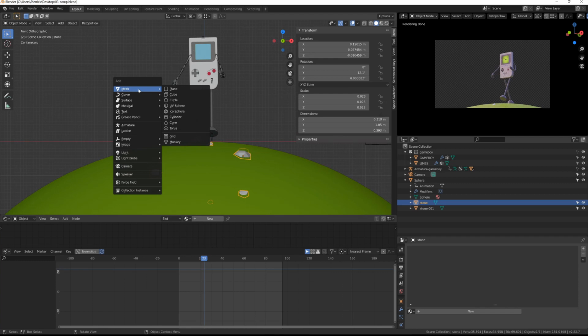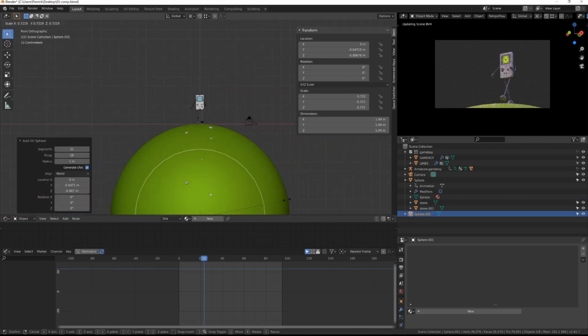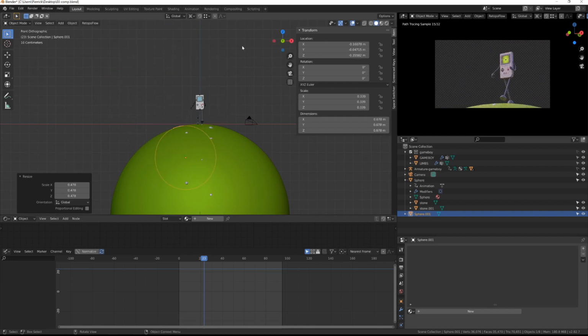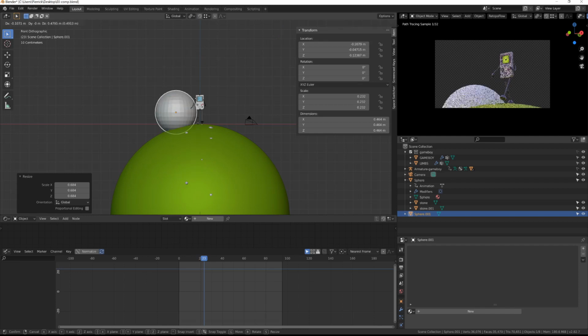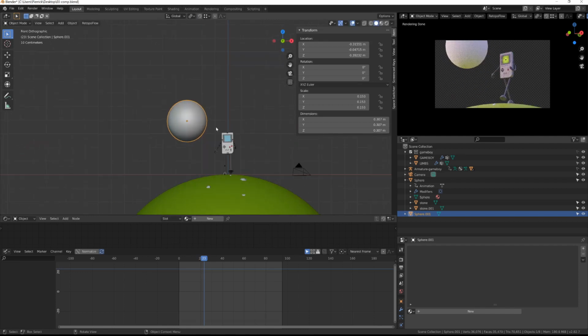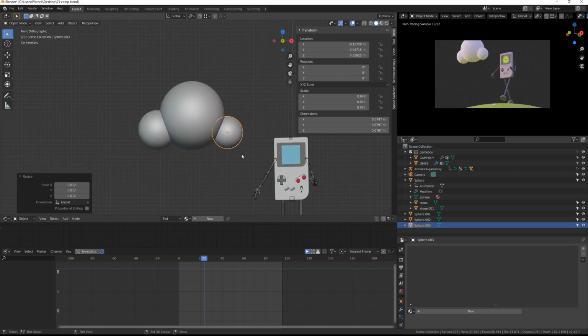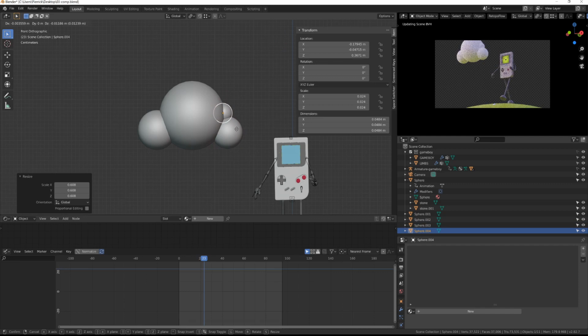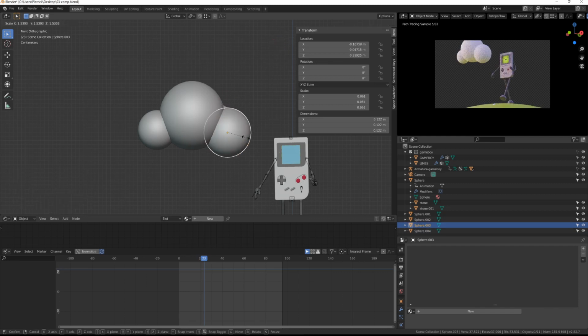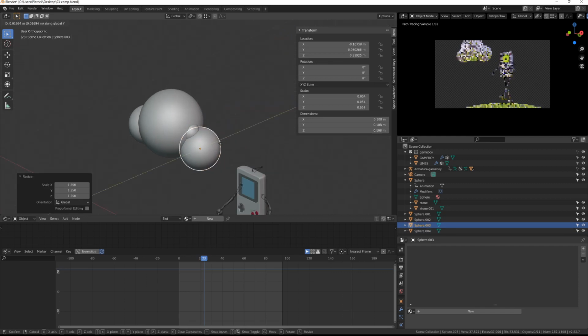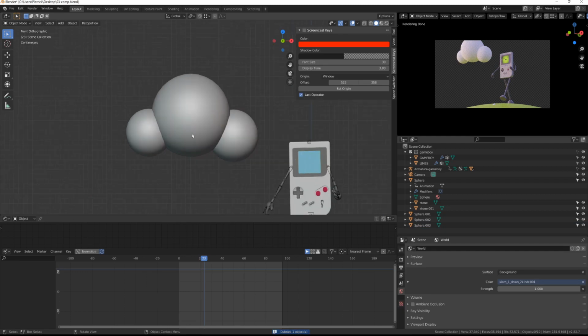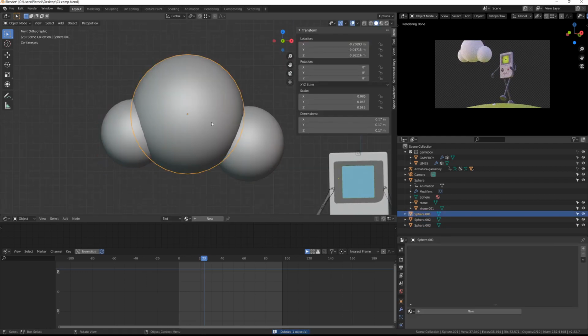To create our happy clouds, I will simply add a UV sphere, then I will scale it down, shade it smooth by right clicking on it, add a subdivision modifier, and then in edit mode I will just duplicate this sphere, scale it and place it until I get a shape that I like. So you can create it whether in object mode, duplicating the different spheres and then joining them, or directly in edit mode, as you wish.